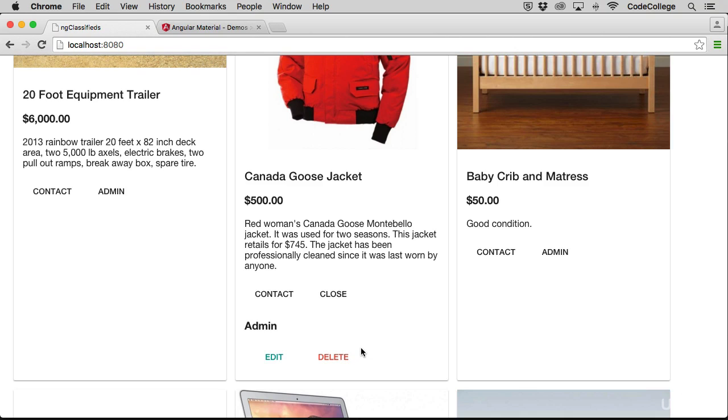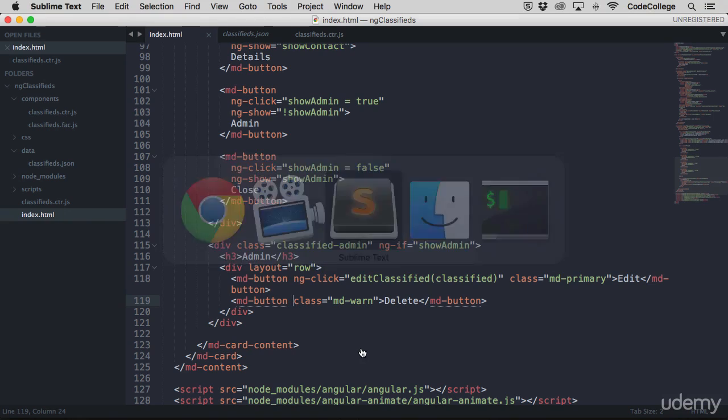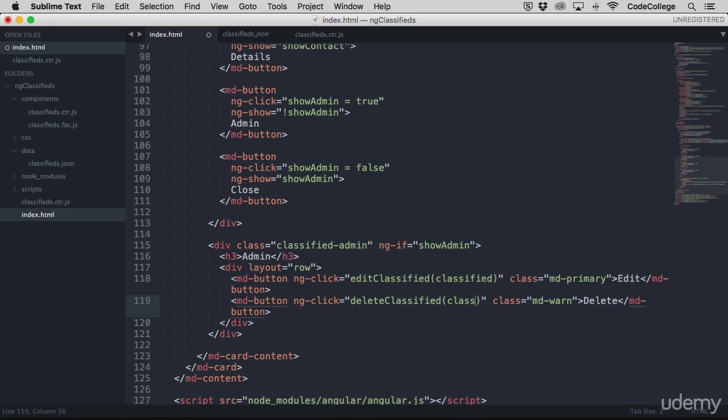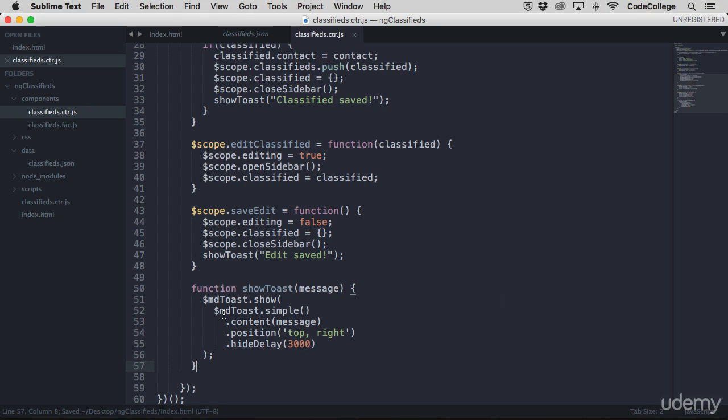So let's put a new method on the delete button. Let's go back over here to Sublime into our template, and right here, let's add an ng-click. And this is going to point to a method that we'll create in a second called deleteClassified. And as you can probably guess, we have to tell this method which classified in particular we want to delete, and it's going to be the classified that we are currently iterating over, just like we did up here in the edit classified method.